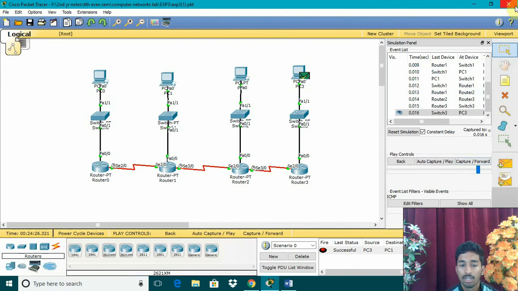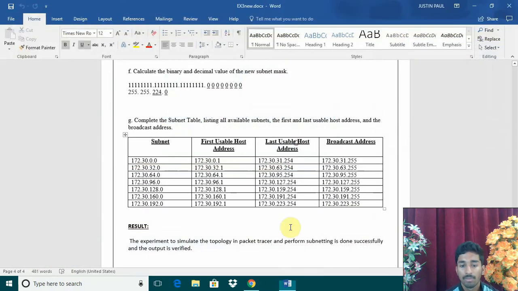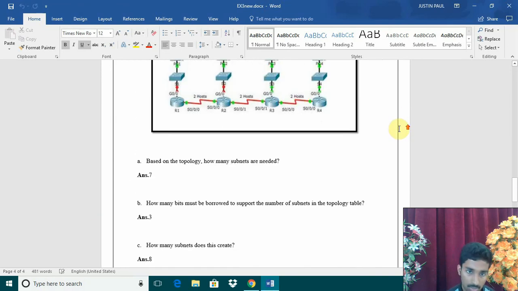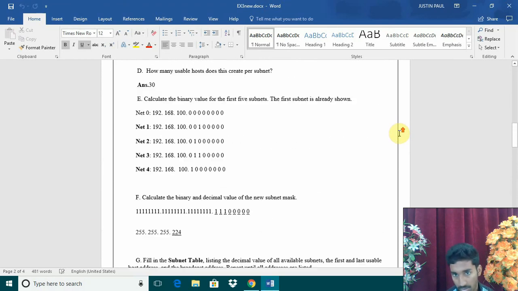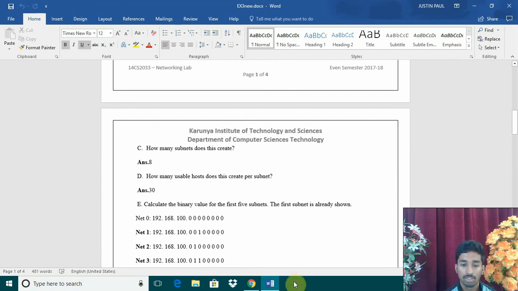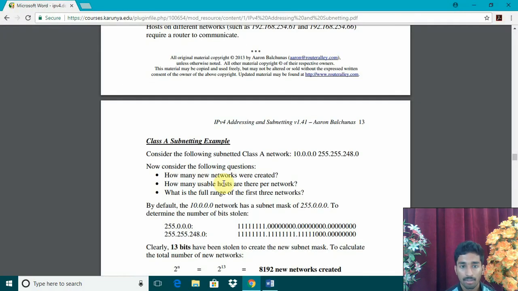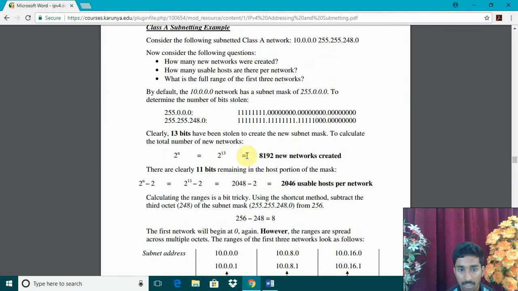So I hope there's nothing much you should know about how to do the subnetting. Once this table is done, it is very easy to do subnetting, right? So the first usable address you should give to the PC, and the last usable host address to the interface of the router, and then you can send packets to check the connectivity between the networks. So I hope you understood this subnetting thing.